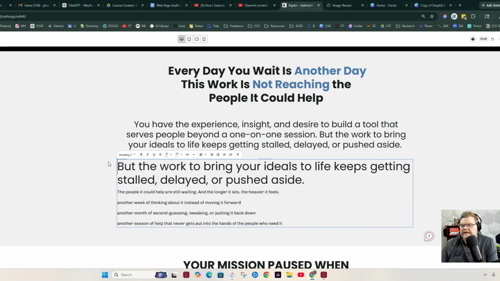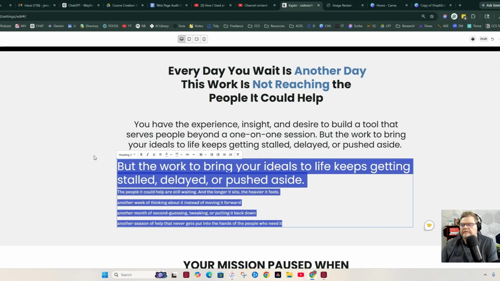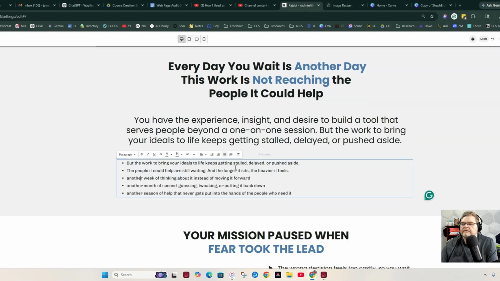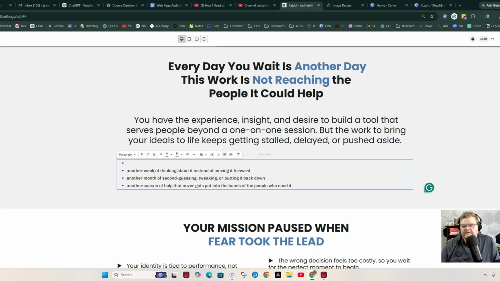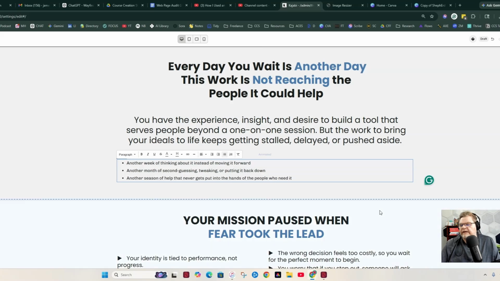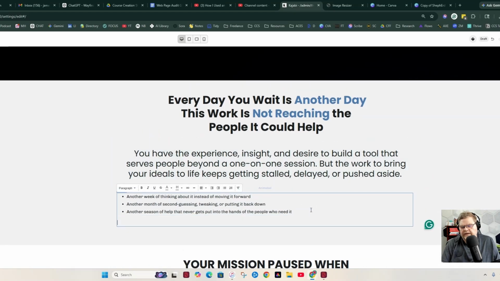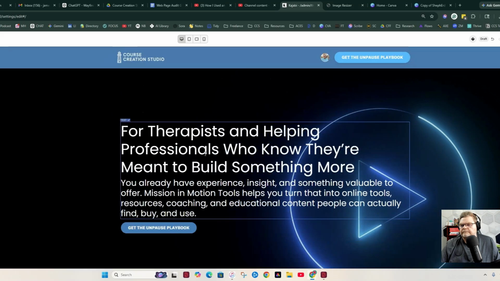All right, so then I'm going to take this out. Oof. Heading 2, please. Paragraph. Then list. Control X. What I'm trying to do here is describe the problem. Just another week, another week, another week. Control V. Center the text. And still too much text. I'm going to have to take care of that.